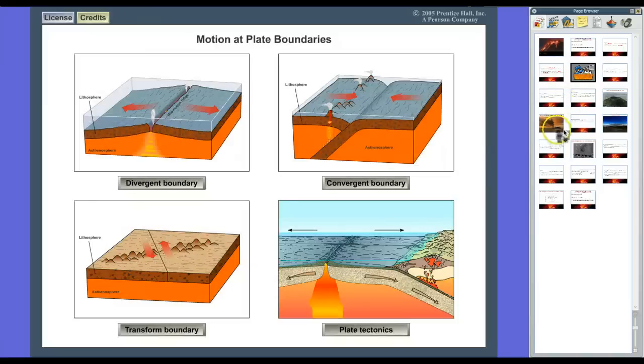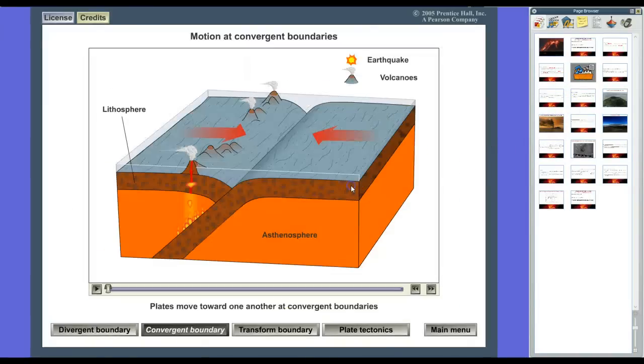If you remember this video, you can see what happens at a convergent plate boundary. Plates move towards one another at a convergent boundary. Here is part of a continental plate, and this is an oceanic plate. When we put it in motion, it goes down into the Earth and it melts. As it melts, pieces of the mantle push up and form volcanoes. And of course, earthquakes take place at plate boundaries, especially convergent boundaries like this.